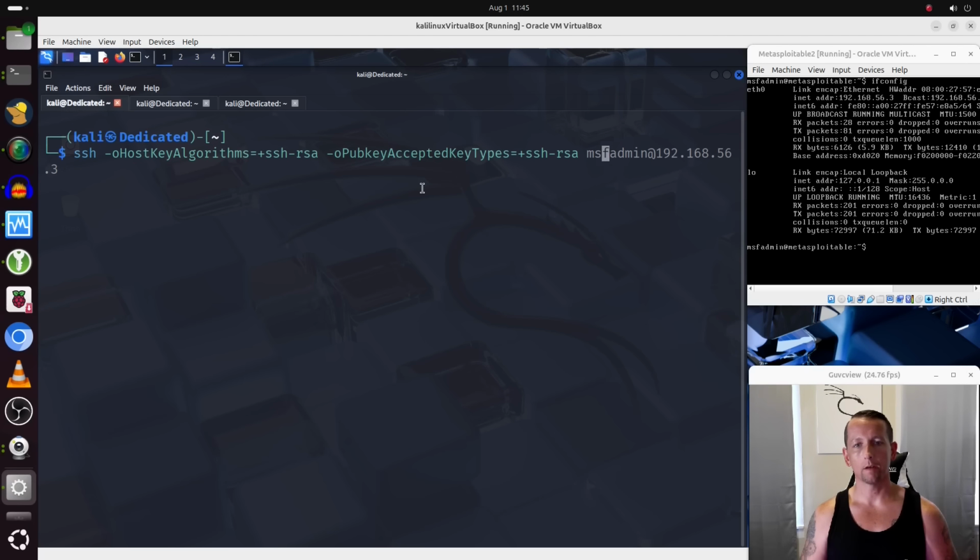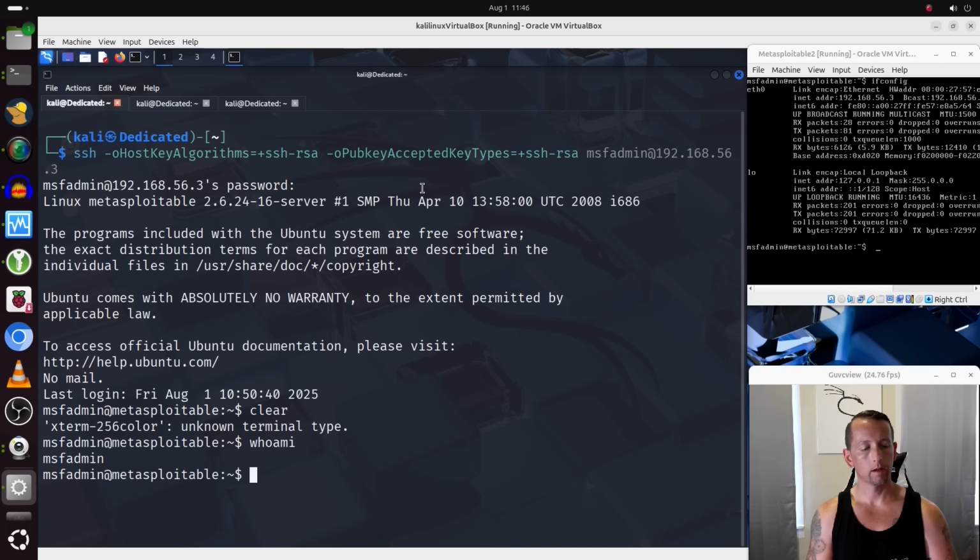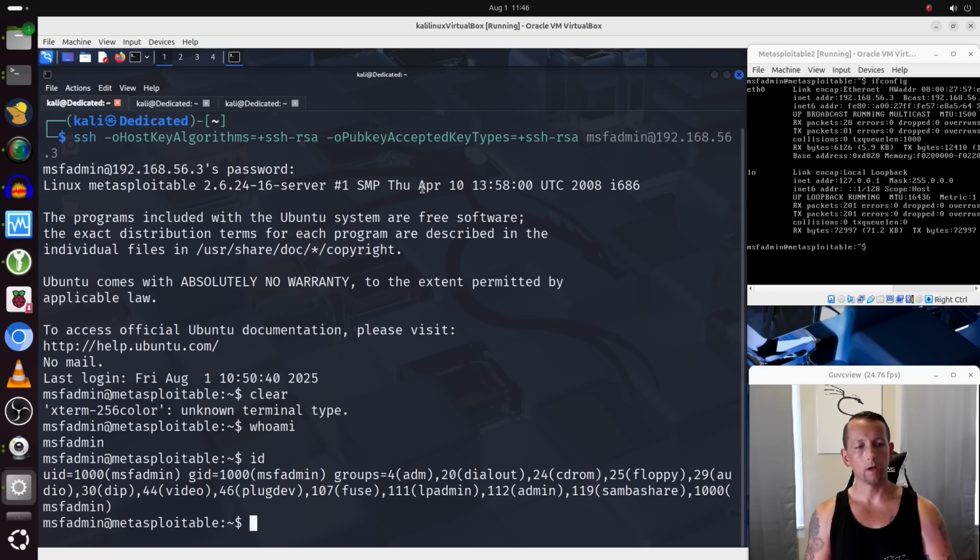At the end of this command, we are logging in as the unprivileged user msfadmin at the IP address of the box. We know that the password is also msfadmin, and we are now logged in to Metasploitable2. If I run the whoami command, we are logged in as msfadmin. If I run the id command, we are not root, but we do have the ability to use sudo in front of our commands. So essentially, we can run commands as a root user.